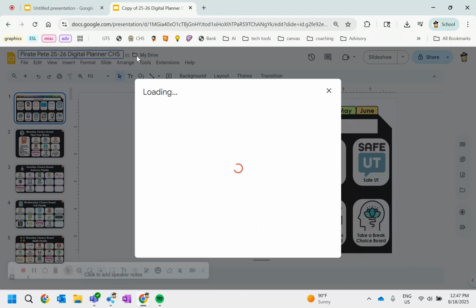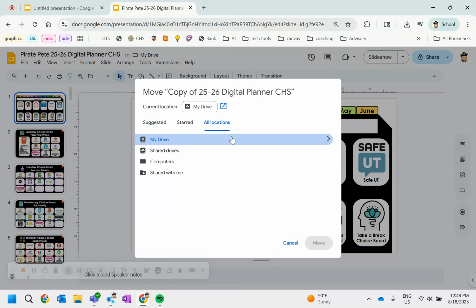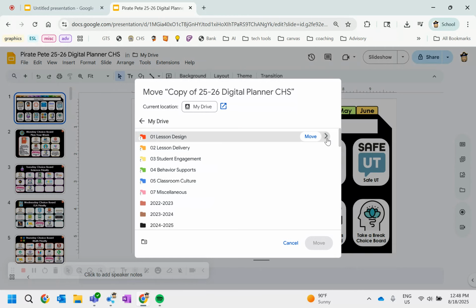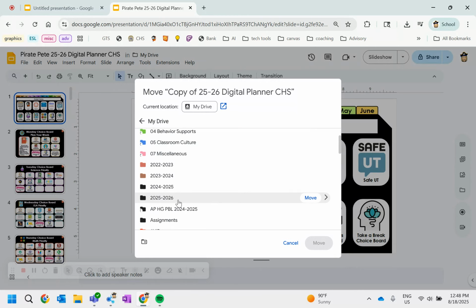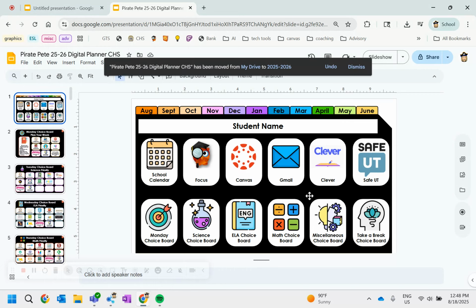And so I can click on this folder button that says My Drive, and then in my drive I can go ahead and look and decide what folder I want to put it in. And I already made a folder. I'm going to put it in my 2025-2026 folder so that way I know where to find it.